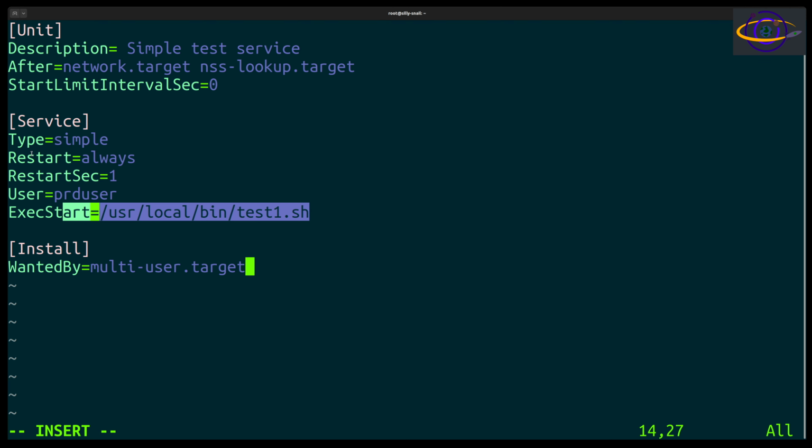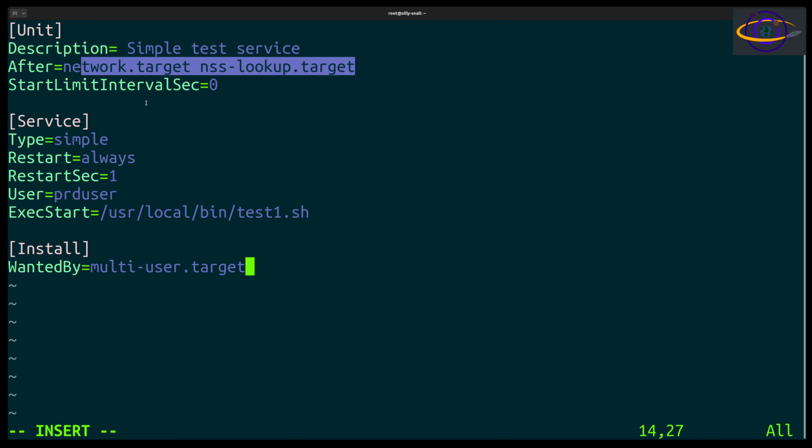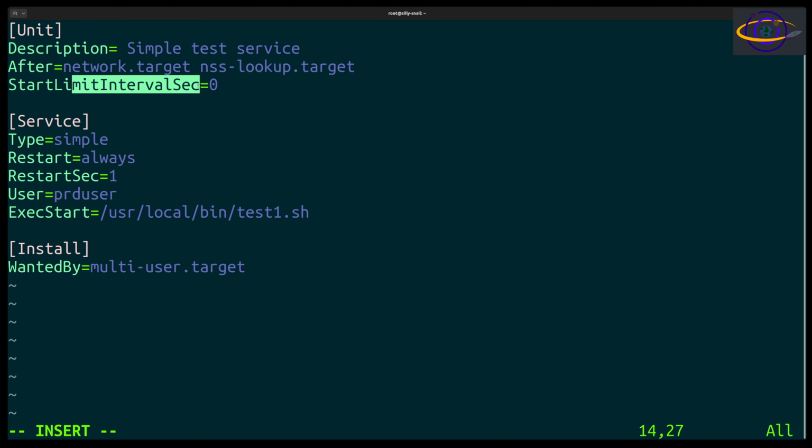In our service, originally it was simple, using ExecStart just referencing our script. The things I added were Restart=always and RestartSec. So it's always going to restart if it gets killed or something. And the user is going to be prod user. So instead of root, we can specify prod user. And also adding After network has started up and after NSS lookup have started up. So this is only going to start after these services. You can put some dependencies in here. So this service will only start after these services have started, and StartLimitIntervalSec.